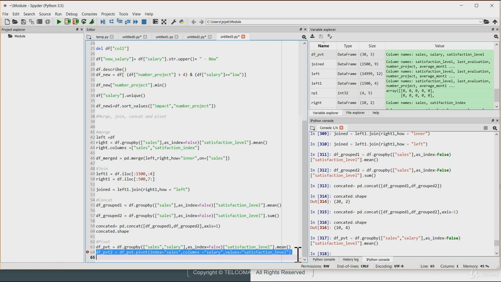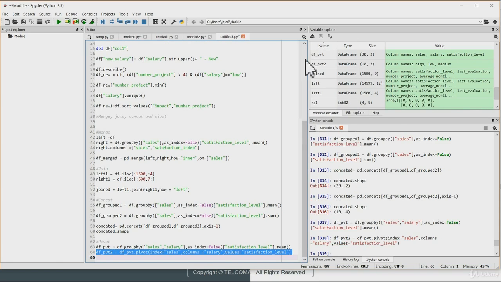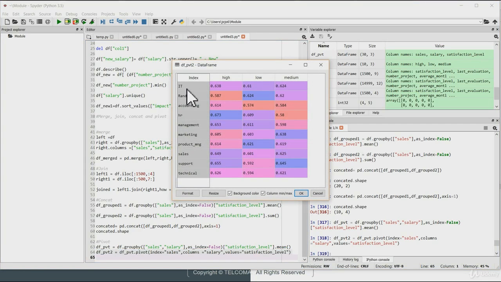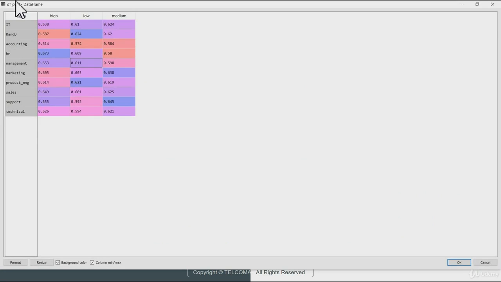Now if we create a pivot, we can see that we have a data frame with index as the sales, the column names as the salary, and the corresponding satisfaction level for each of these. So how do you interpret this? When the sales category is management and the salary level is low, the corresponding satisfaction level is 0.611. This is a much more intuitive way to consume results, and it's called pivoting. You pivot across an index and you pivot across a dimension, which is columns over here.